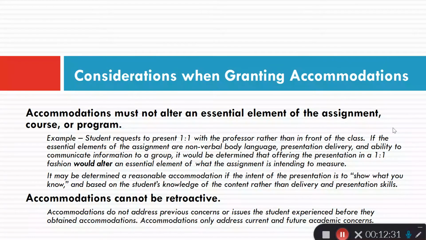So if an essential element of an assignment is nonverbal body language, presentation delivery, and the ability to communicate information to a group, it would be determined that offering the presentation in a one-on-one fashion would likely alter an essential element of what the course or assignment is intending to measure or ask the student to do. The course that I'm talking about in this context is a speech course. So if a student signed up for a speech course and was asking for this type of accommodation, we likely would not allow it, because an essential component is the ability to deliver that content to a group, to provide that information regarding nonverbal body language, having that ability to communicate information to a group and respond appropriately. That is a core component of what the course is asking the student to do.